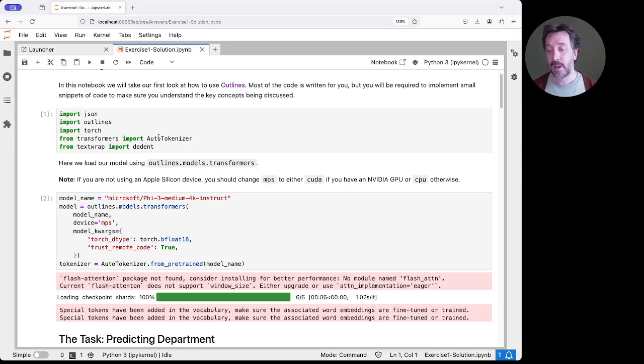Every open LLM that does instruct format of prompting, sort of chat format prompting, tends to have slightly different interfaces and slightly different ways to do that prompt, and the auto tokenizer has a method that will help us do that automatically. And then of course text wrap dedent is just so that we can structure our prompts and not have to worry about weird white spacing issues.